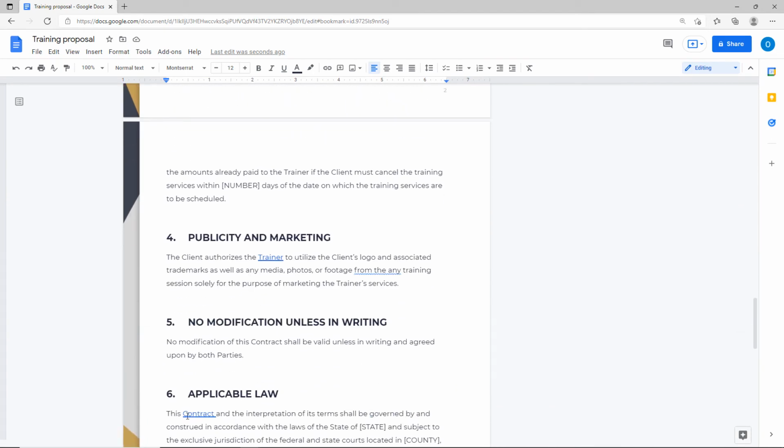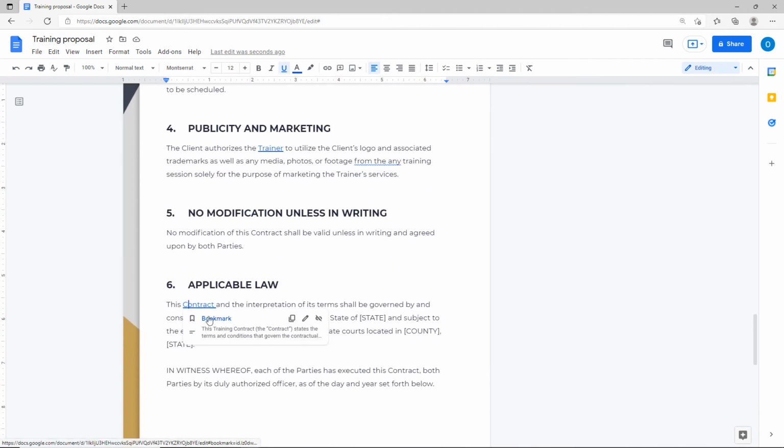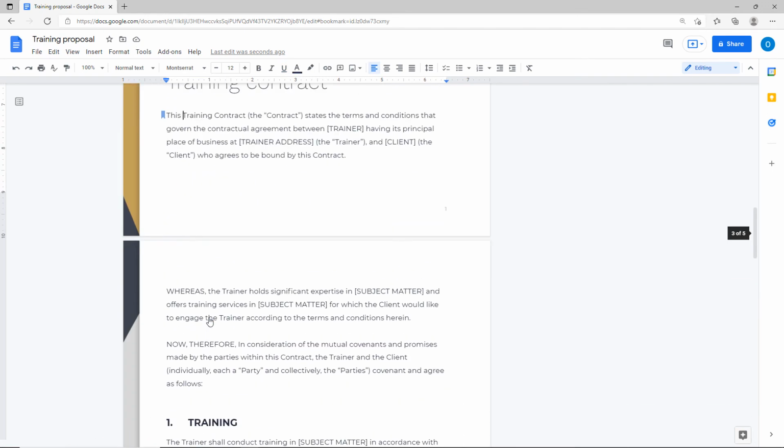So you just come in and find where you made that. Again, hold down your Control key and click. It'll open up the bookmark menu. You can click on bookmark and it will jump you to that point in the document. So like we talked about, it's an internal way to jump around.